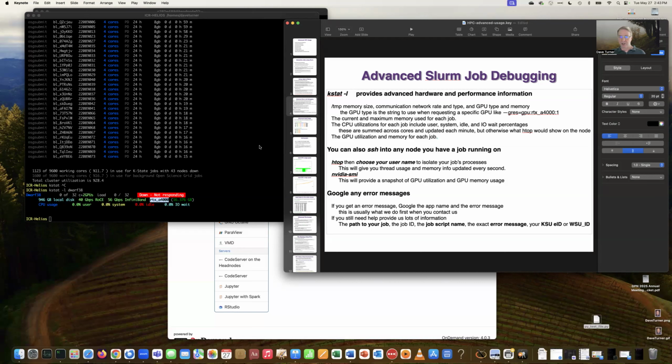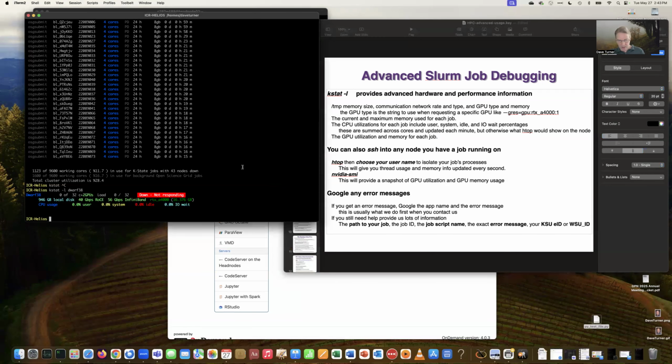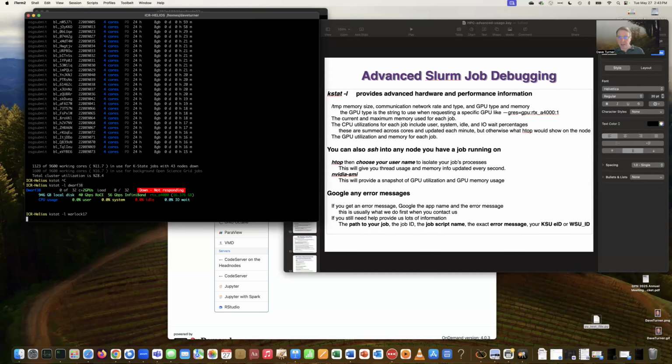Other things that you can do to get additional information about your job is to SSH into any node that you have a running job on. I actually have, as an administrator, additional privileges so that I can SSH into any of the compute nodes, but you're only allowed to SSH into the ones you have a job running on. Let me try to find a node with a few things running on.